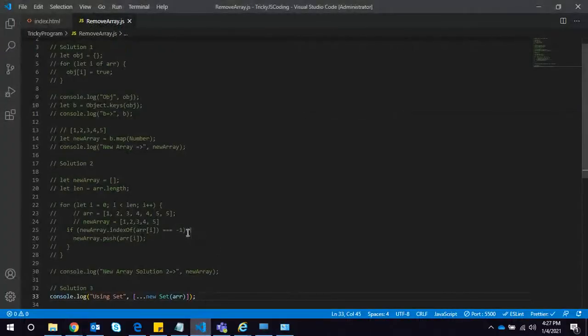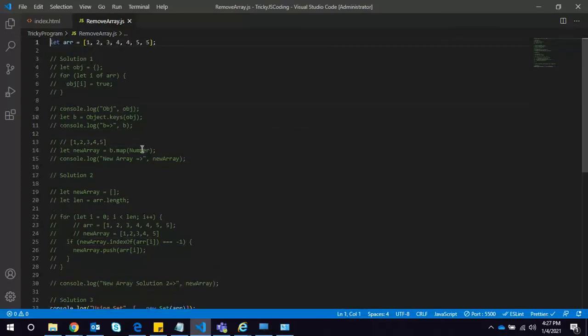But if this question is asked in an interview, then this approach is not good. You can go with solution 1. This is a good approach, and solution 2 is also a good approach. So I will leave it up to you which approach you are going to use to solve this problem if it comes up in an interview.